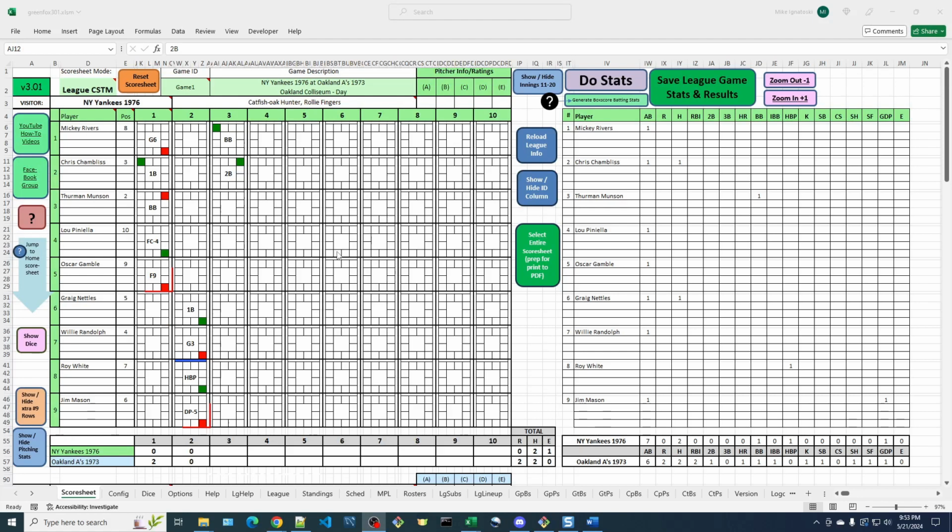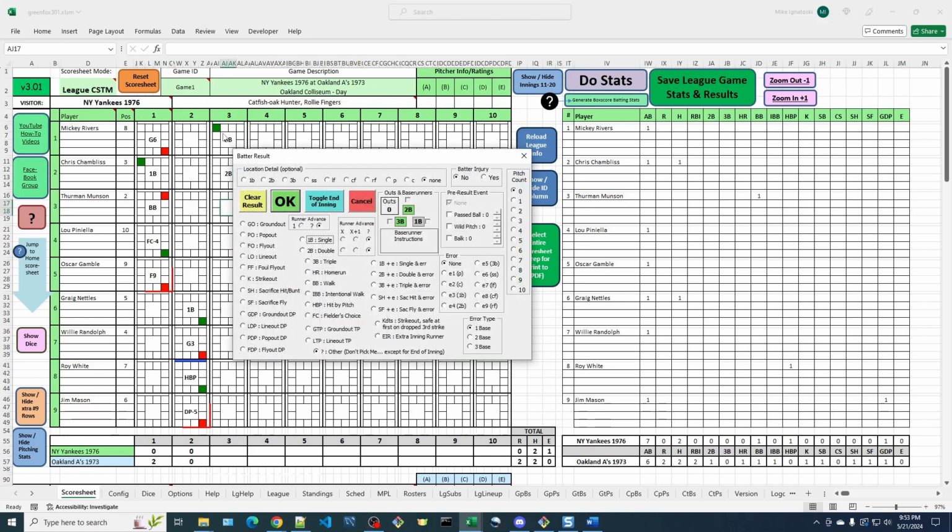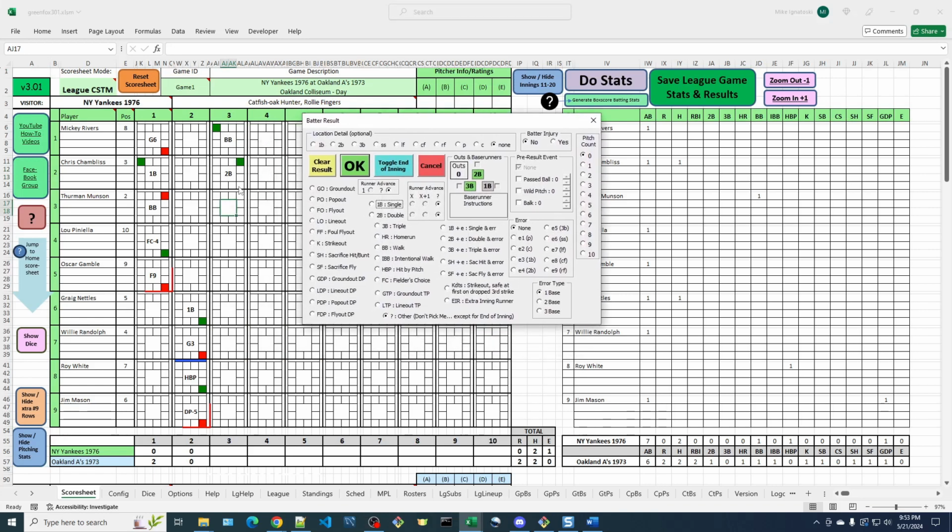Okay, top of the third, we have a leadoff walk, then a double by Chambliss. The Yanks have guys on second and third, no outs. Munson hits a fly out to left, and Rivers is going to try to score, but he gets thrown out at the plate. The best way to score that would be, you could just pick the fly out here and then just mark Rivers out at home.